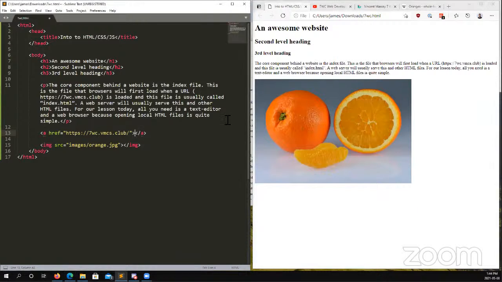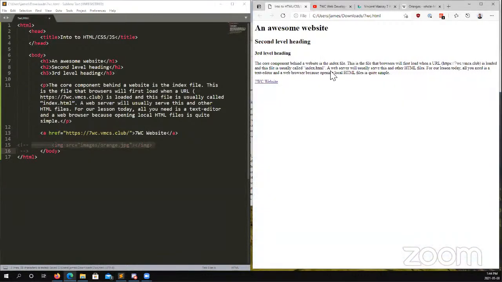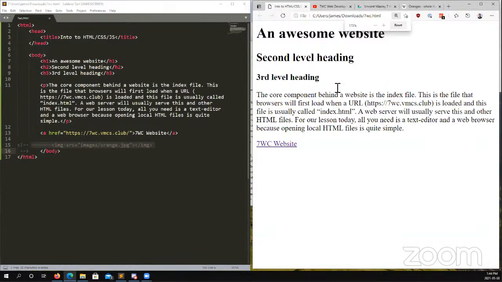So let's just give an example over here. Let's just call this 7 weeks challenge website. And you'll see this link over here. I'm going to get rid of this image just to make things easier. Okay. I'm going to zoom in a bit here too, so you guys can see this better.